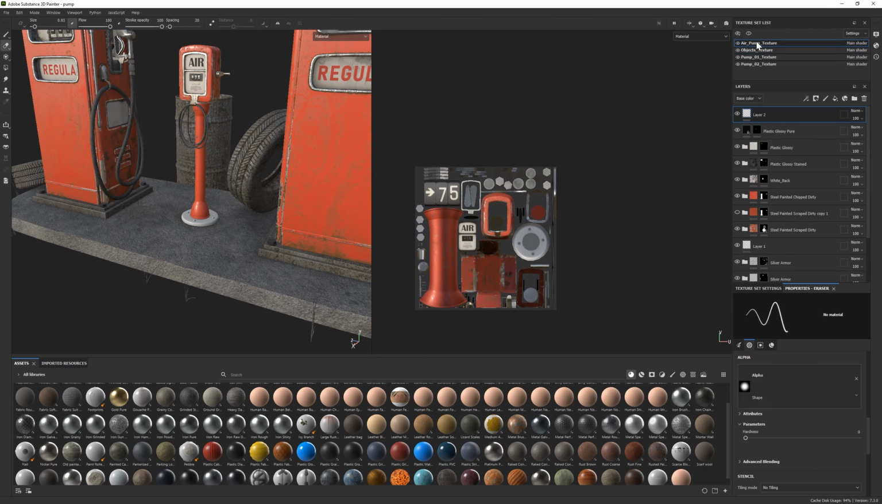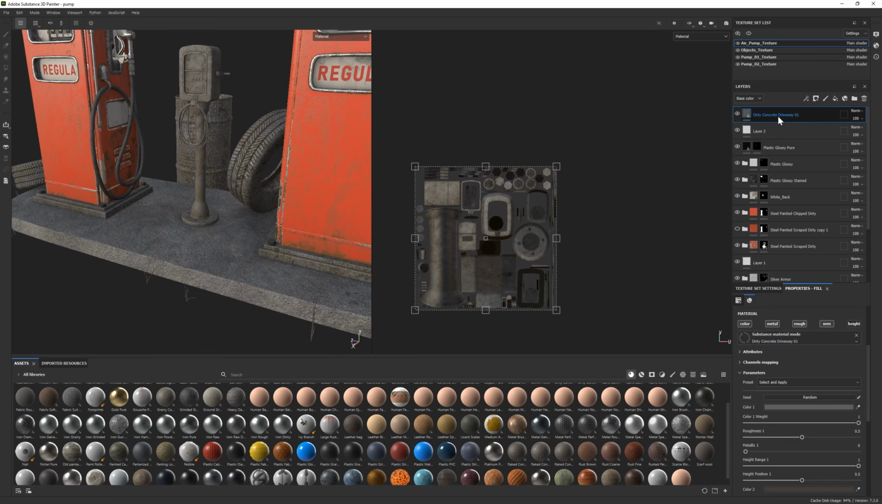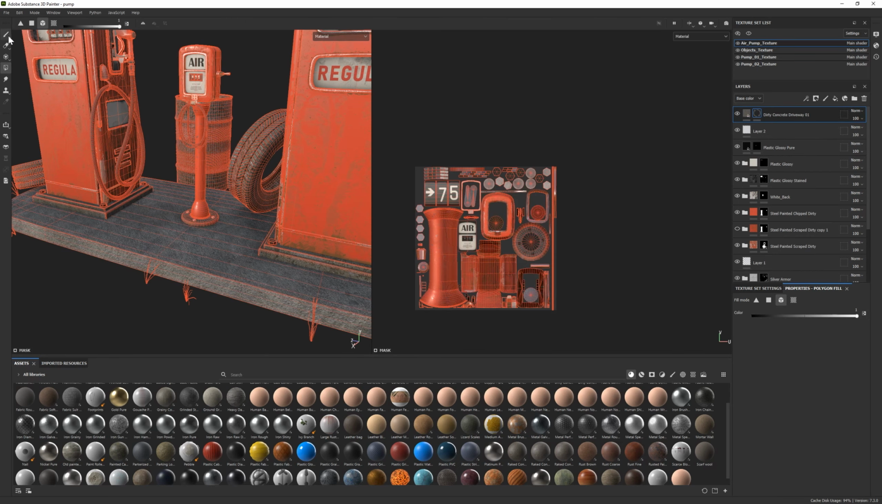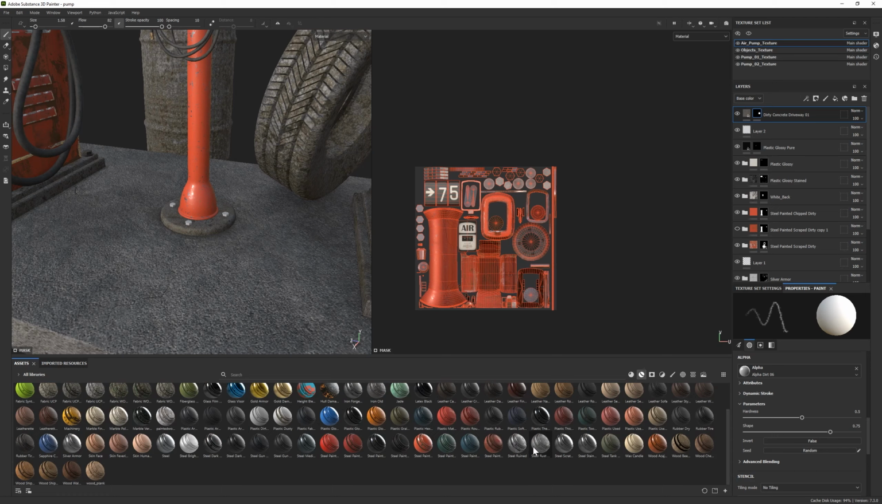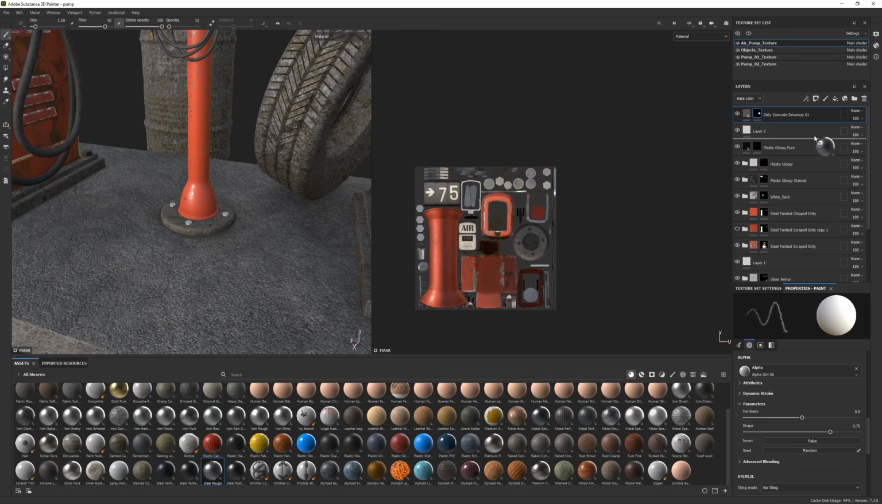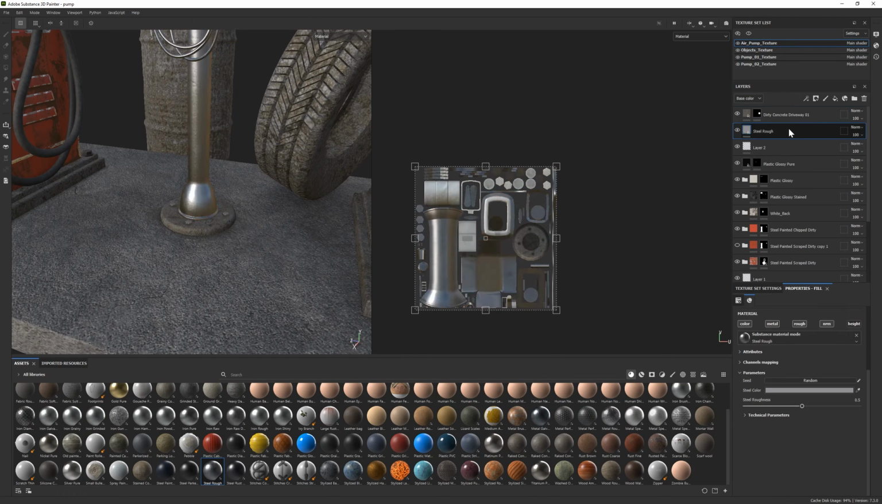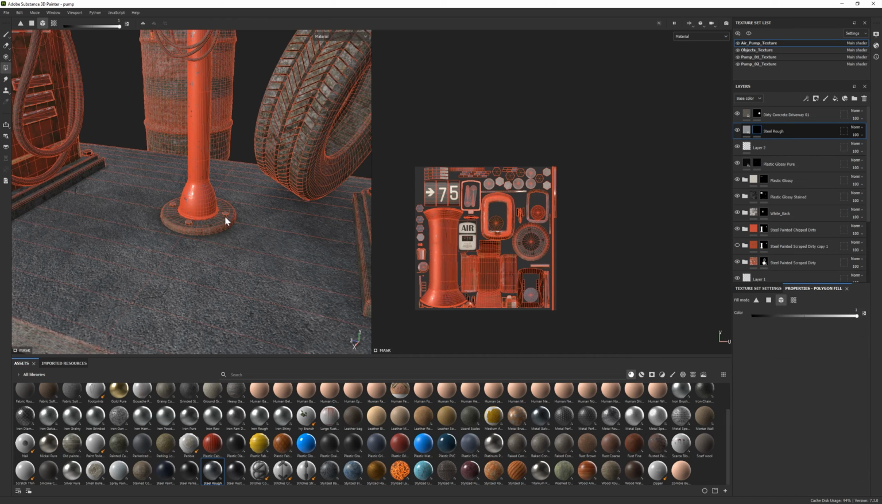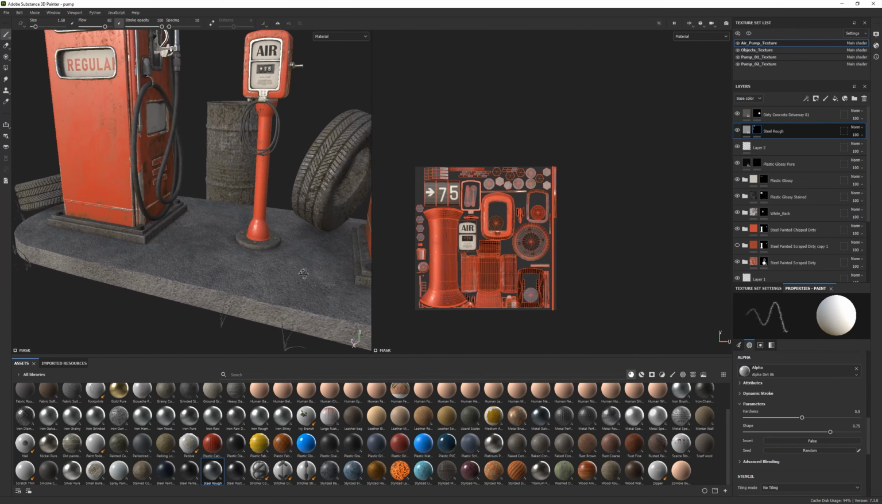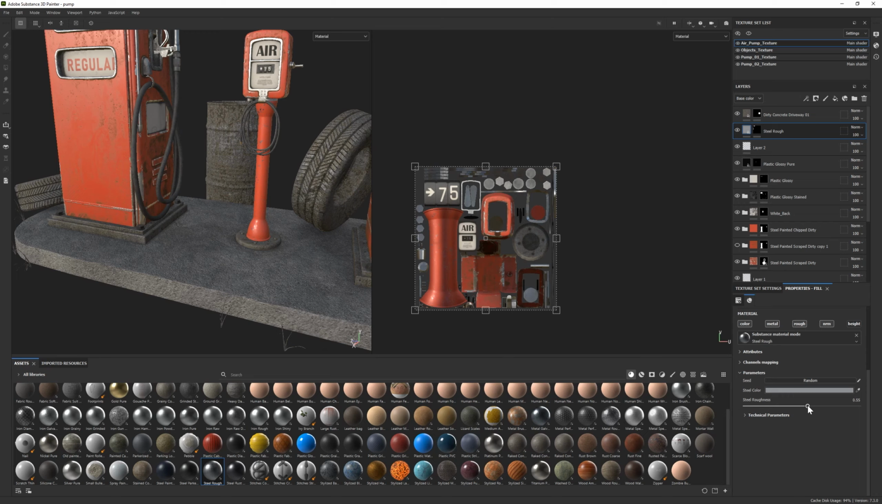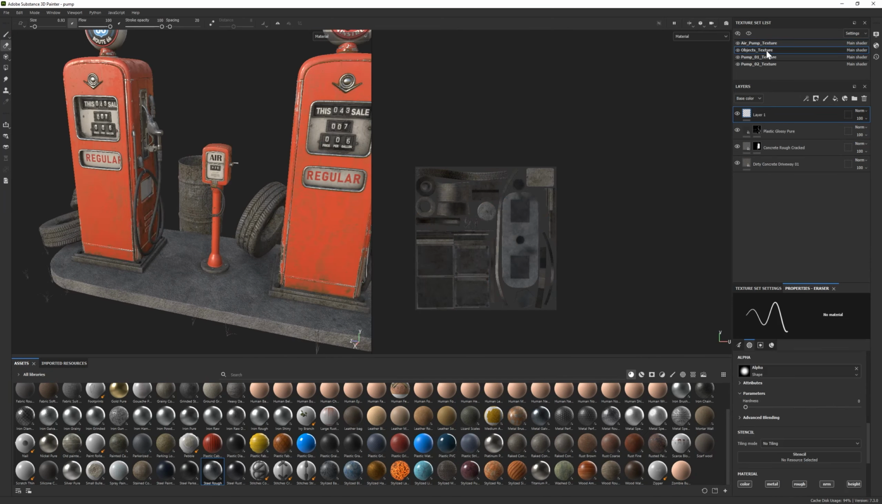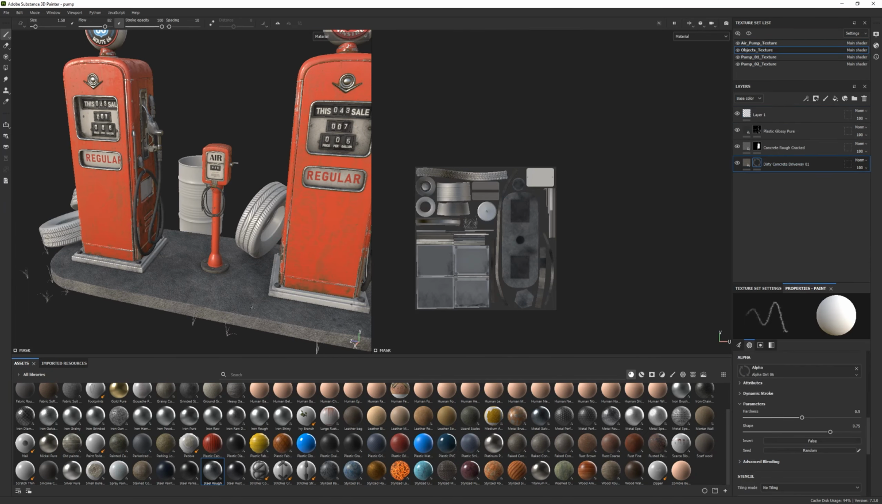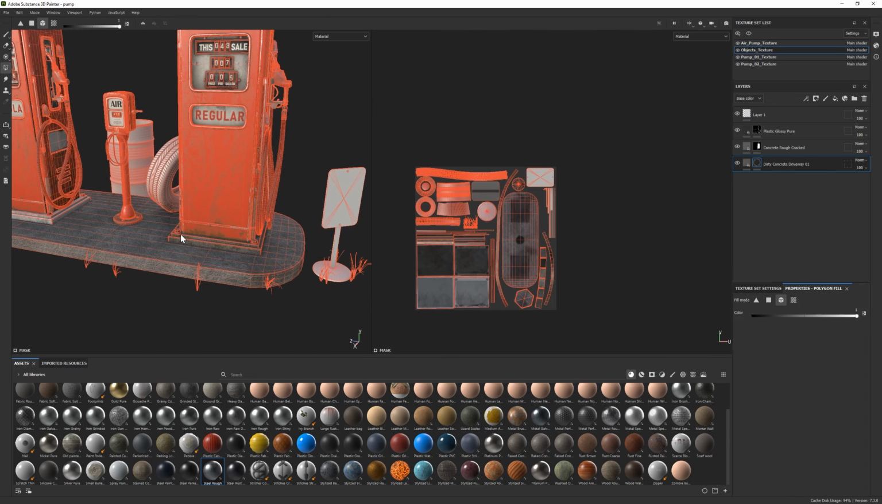And I forgot a material on the air pump, so just assigning some concrete to the bottom. Once again, using a smart material as a base for those bolts. And boom. Cool, so concrete I'm pretty stoked with.